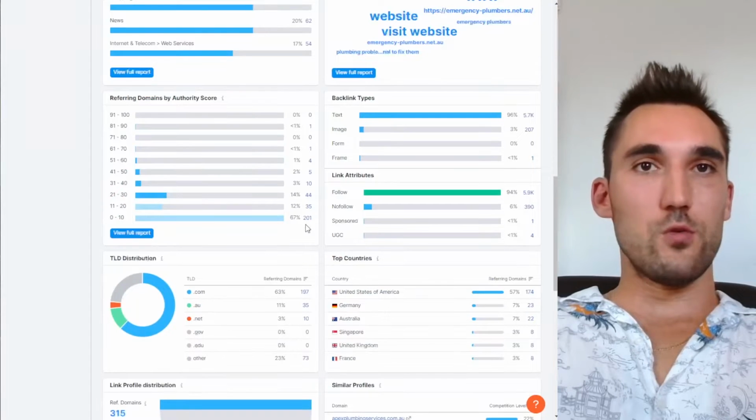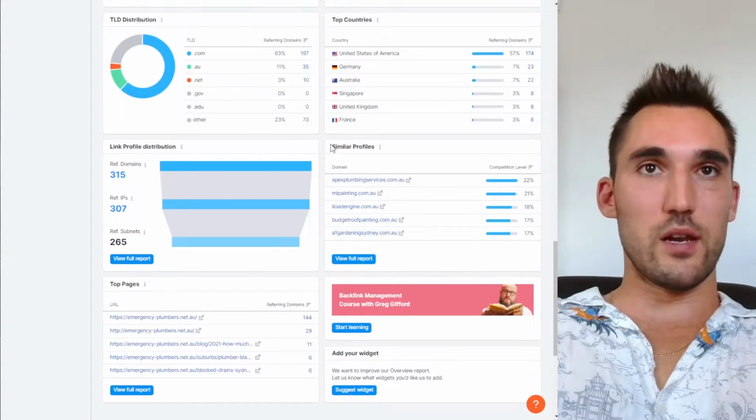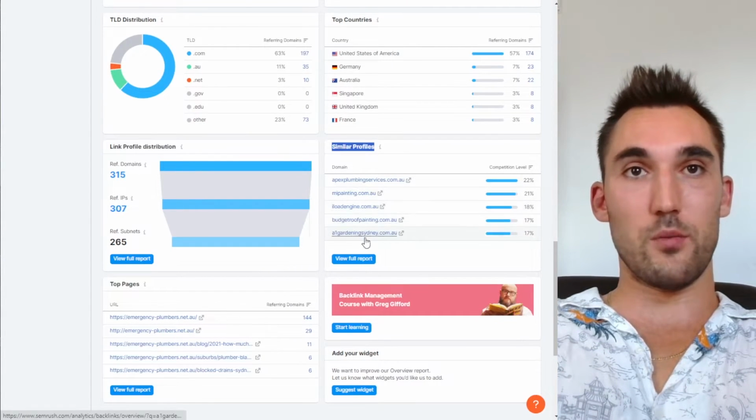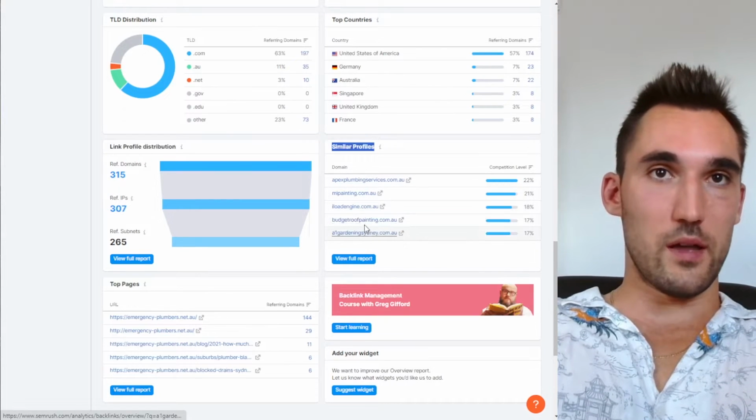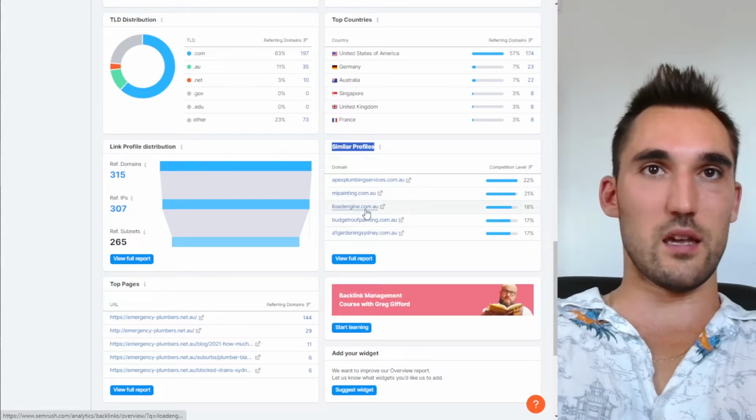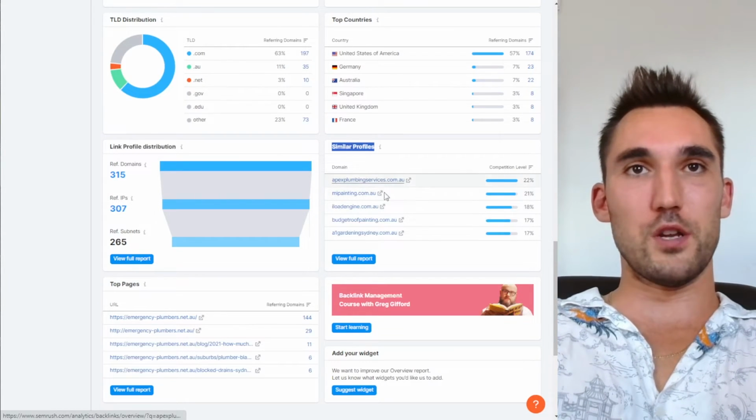Now, what you can do with this is, first of all, you can see this already here, similar profiles, and it gives a bunch of competitors, and you can see it's relatively close, like Apex Plumbing, there's a couple of others, Roof Painting, not exactly, these other guys not as much, but Apex Plumbing is pretty good. I'm just going to click on that one.